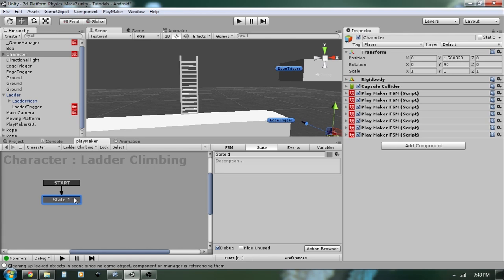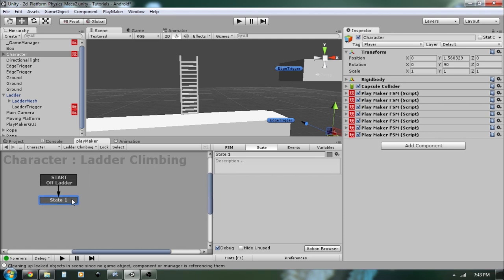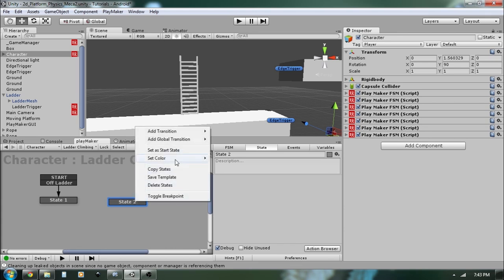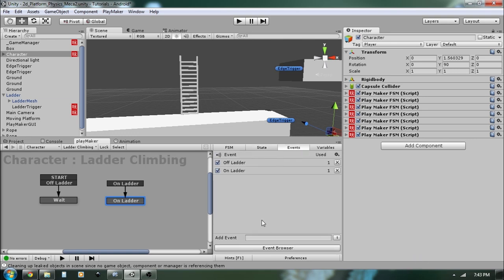So for the first state, I'm going to add a global transition of ladder, and then I'm going to create a new state for the second state here, and add a global transition on ladder. Then here I'm going to give the first state the name wait, and I'm going to name the second state on ladder, and then maybe I'm going to create another event called climb.